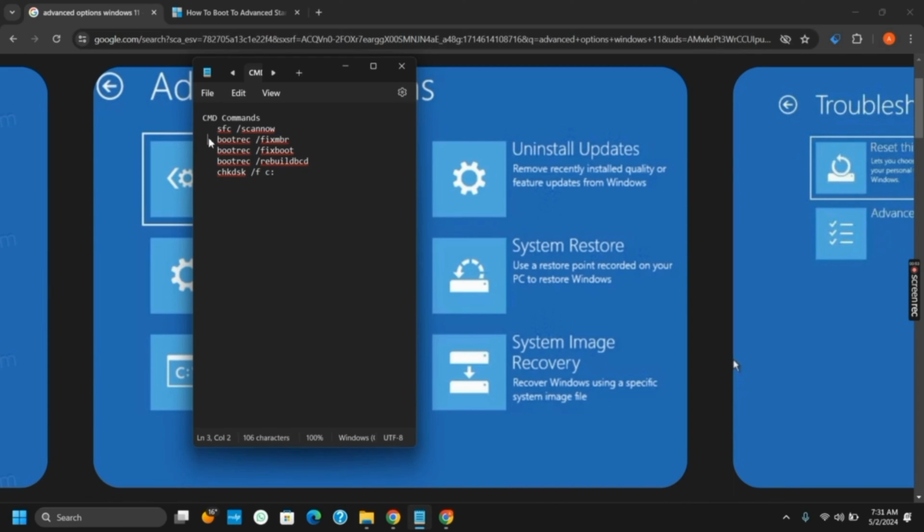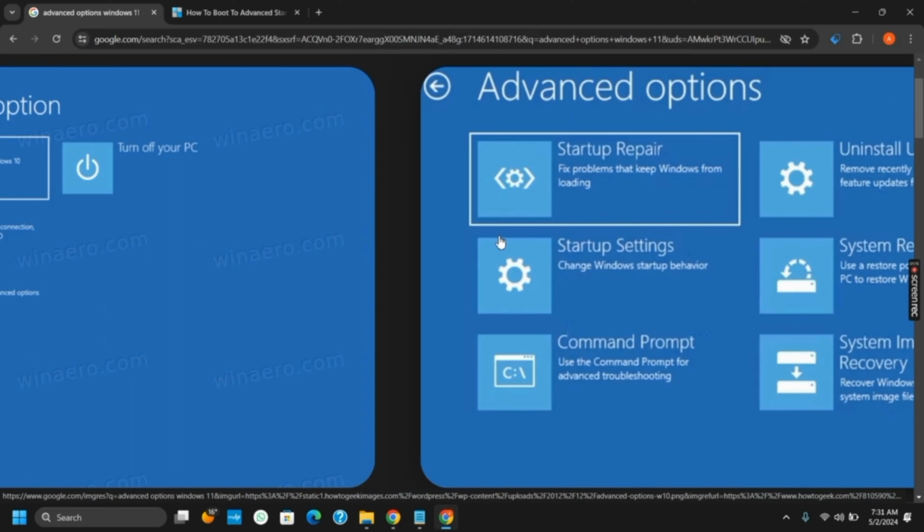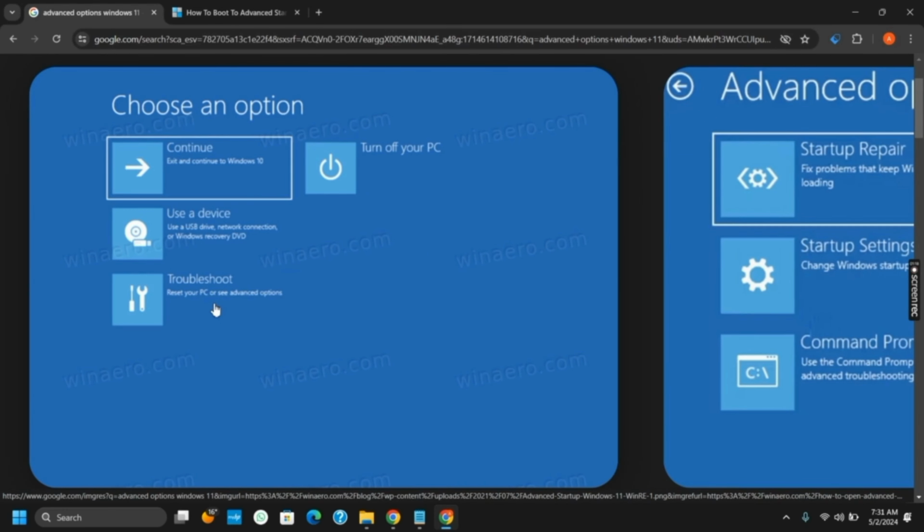The very first one would be the system file checker, then the boot record fix boot, boot record rebuild BCD, and check disk. Make sure to copy each of these commands and run it. It might take a while. Once it has been completed, type in exit and you can continue. However, if this does not solve your problem, you can jump into the next solution.